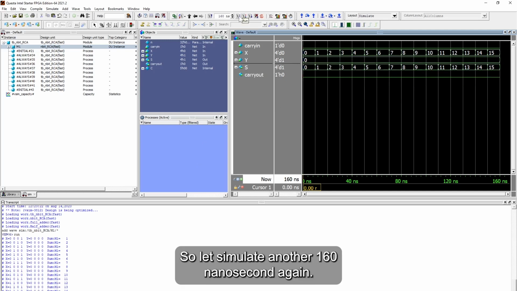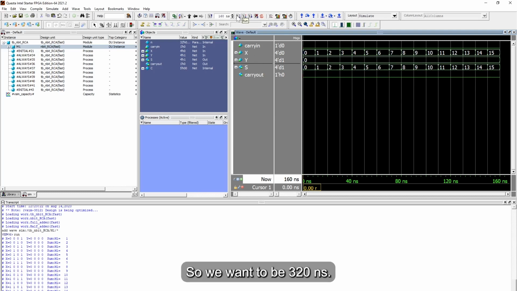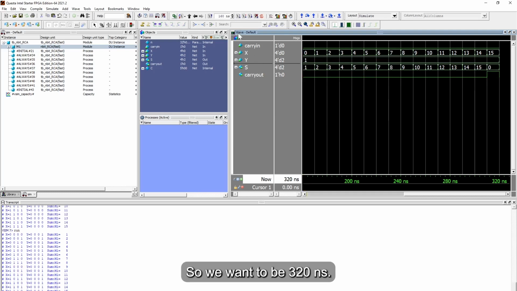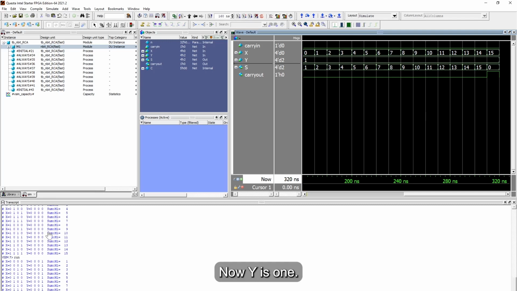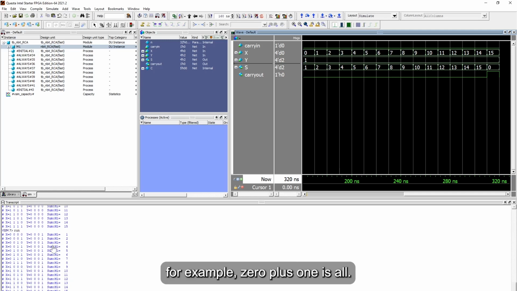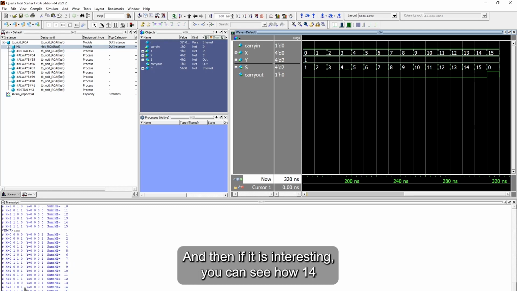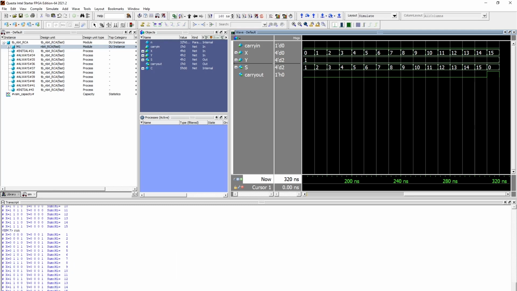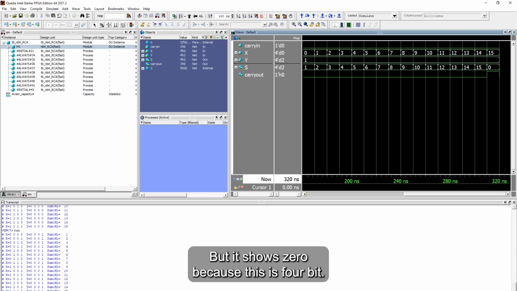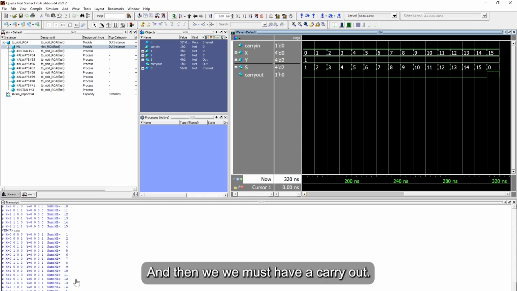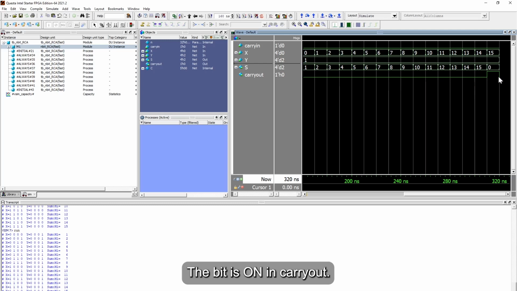Let's simulate 160 nanoseconds again, so we're going to be at 320. You can see here this one was 15 plus 0. Now y is 1. For example, 0 plus 1, and you have 2, 3. Here is interesting: you can see 14 plus 1 is 15, and 15 plus 1 should be 16, but it shows 0 because this is 4-bit, and then we must have a carry out. And you can see here the carry out signal is on.